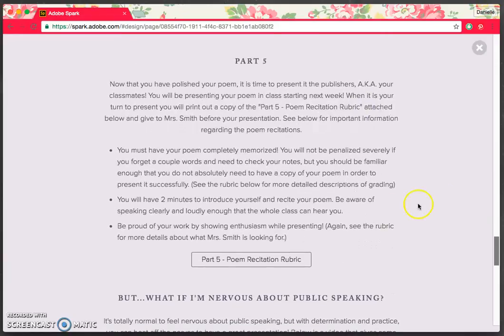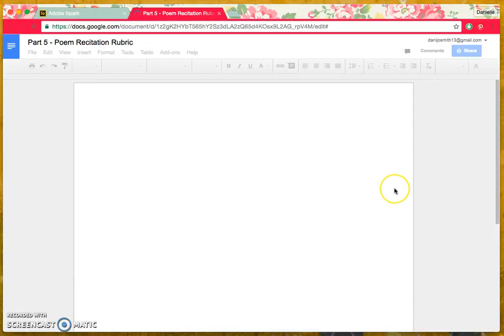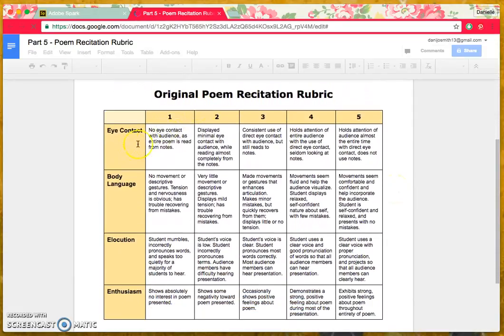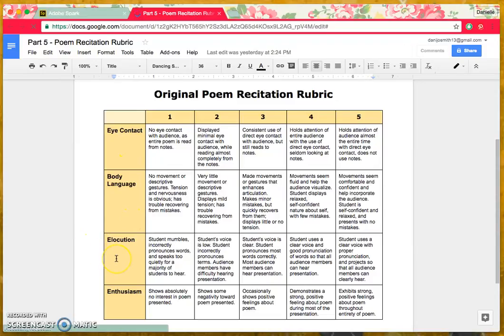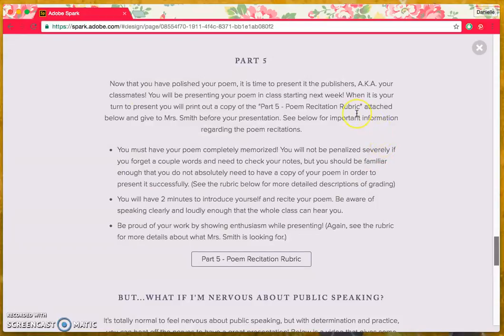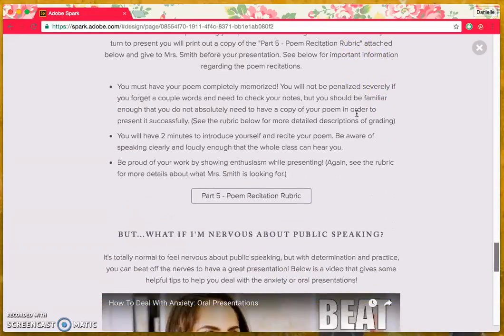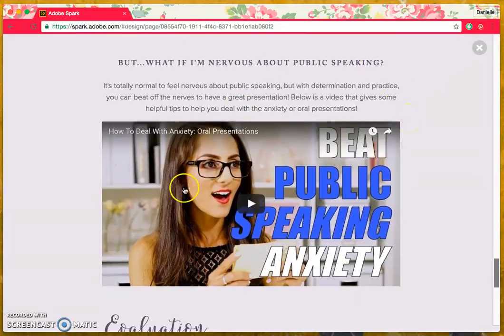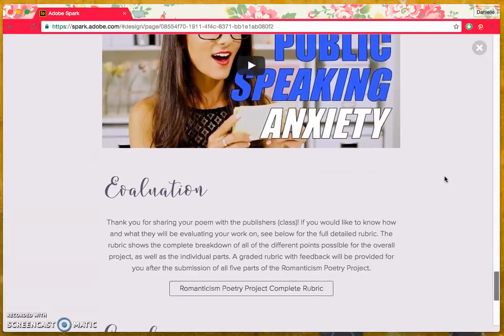Finally, after we've completed that evaluation stage, I will present my poem completely memorized in front of the entire class. I can look at this rubric provided to give me guidelines of what will be expected of me in terms of eye contact, body language, elocution, which is speaking clearly and correctly, as well as showing enthusiasm and being an overall energetic presenter so that the audience knows that I care. I'll print this off and bring it to class so that I can get graded on that during my presentation. There are also some tips provided in this video that help with oral speaking anxiety that can happen.